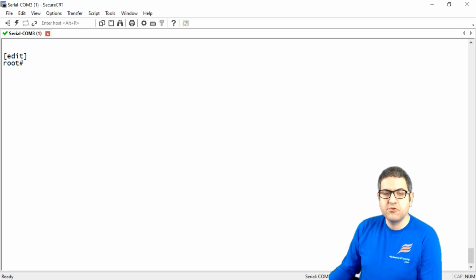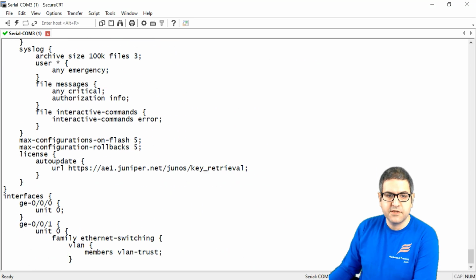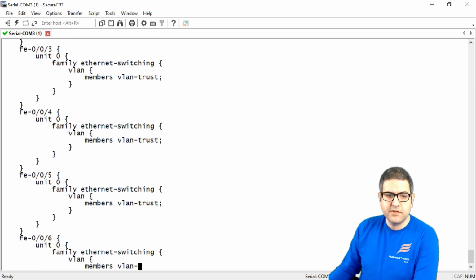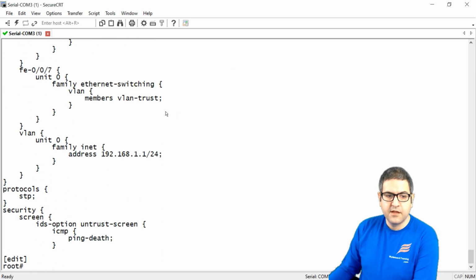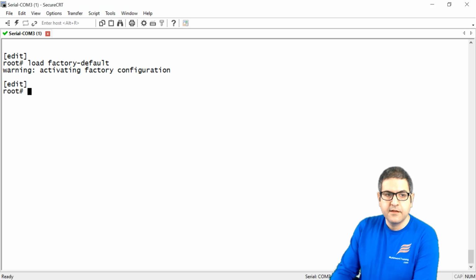What I want to do now is just load the default configuration, because if we say show over here, we can see that there is some configuration on this router, which I don't want. I just want the factory load configuration. So from this level, we have to say load factory-default, and then I will say enter. It says activating factory configuration, so that means it is now on the factory configuration.